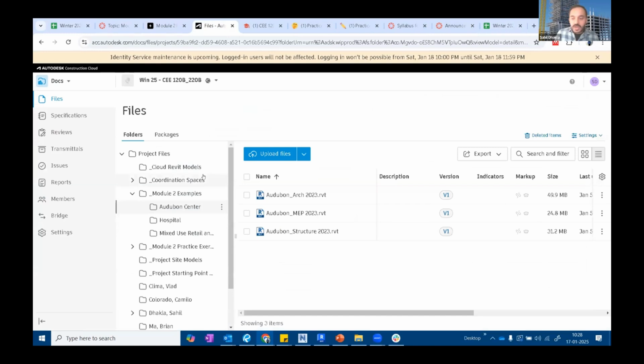Let me jump into ACC real quick. Okay, so on ACC, you will see there are Model 2 examples. There are 3 different models here. We'll go through 2 of them on ACC and 1 of them on Revit. When I come to the Audubon Center, I see there are 3 different models here. The first one is architecture, we have MEP and structure. And what happens when we open up, let's say, architecture?